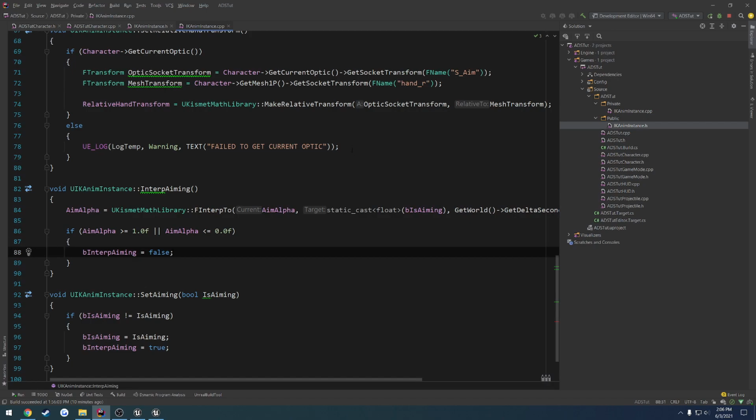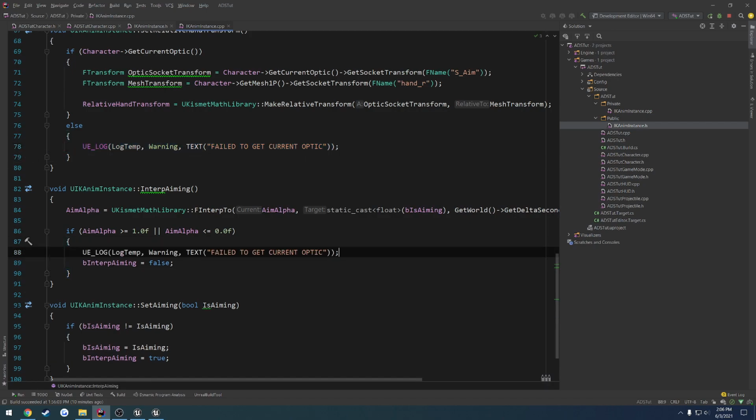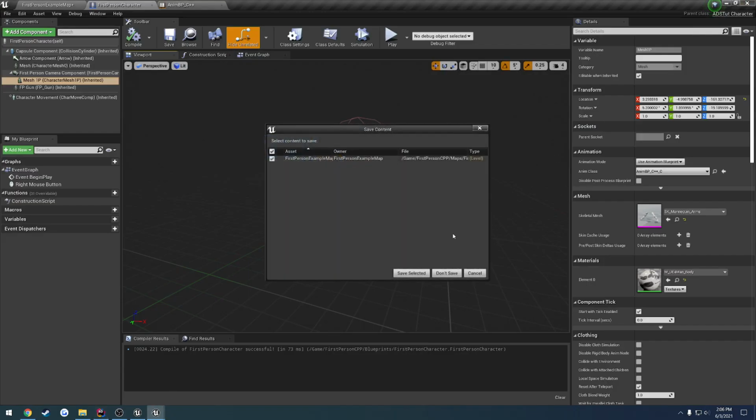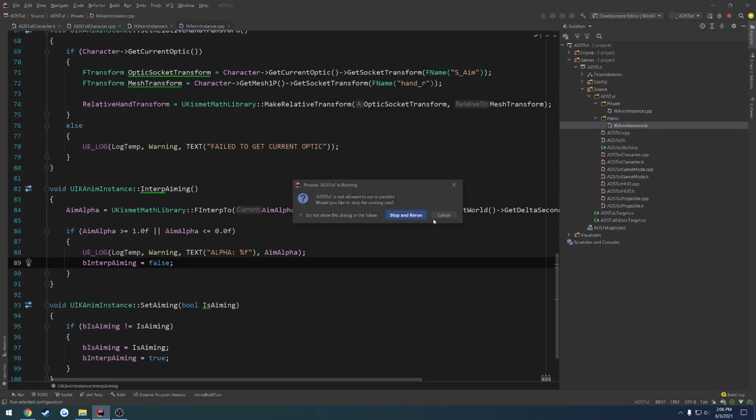I feel like I'm being really dumb here. I'm going to print out a log to see how it runs. Alpha %f, aim alpha. Let's go ahead and give this a compile. Save everything and give it a relaunch.